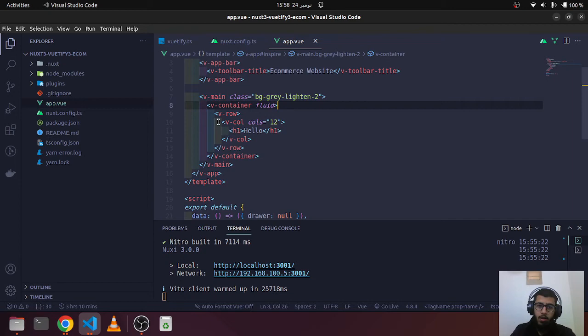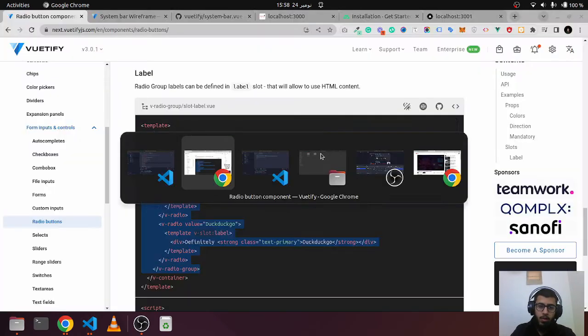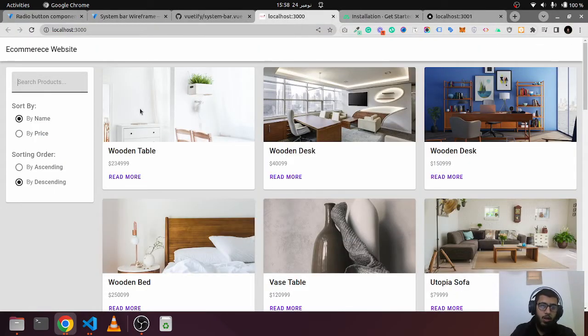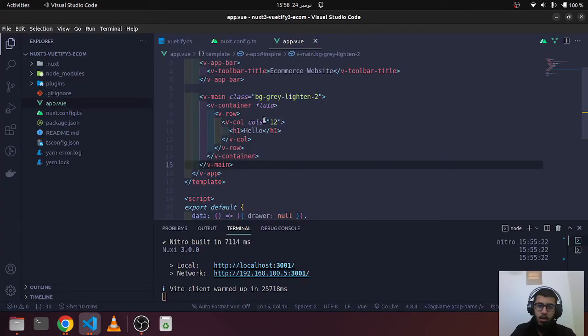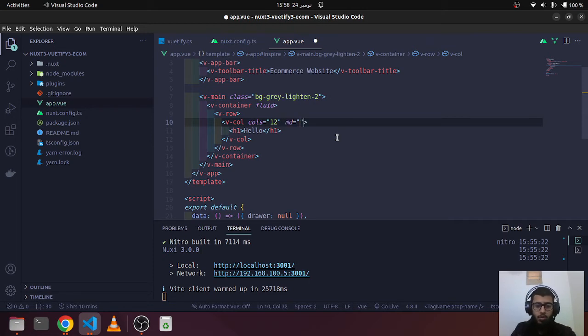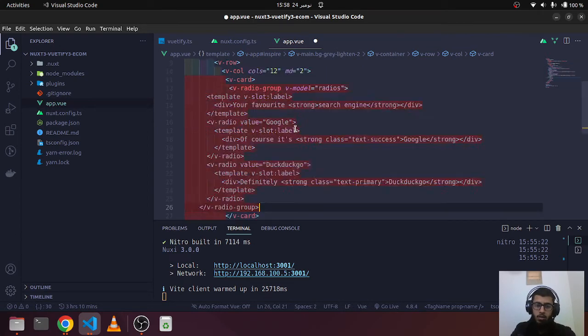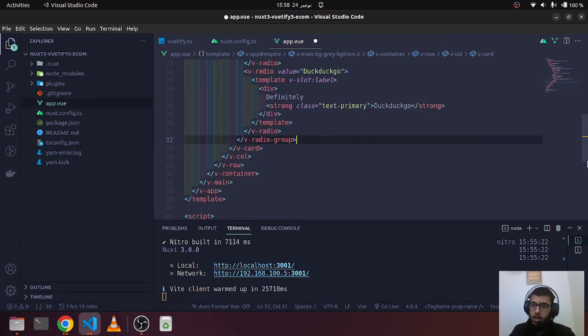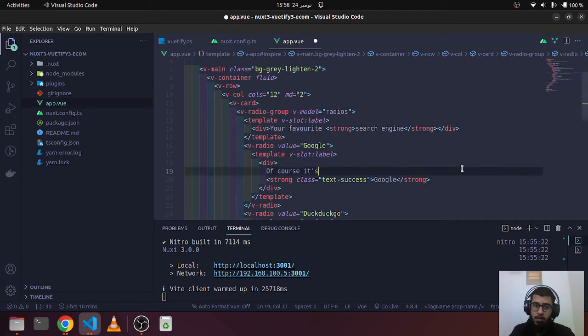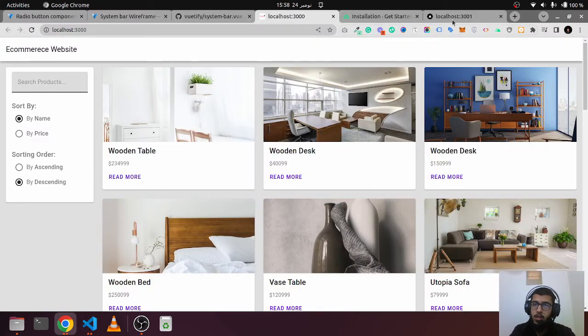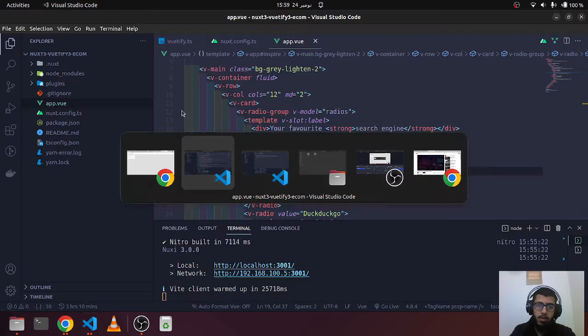And we can come here, and within the col, if I see this thing closely, we have 2 and 10. So I should say cols should be 12, but on MD level it should be 2, and I should say v-card, and then let's paste that thing, and if I save it should work. Let's see. Yes, it is here.